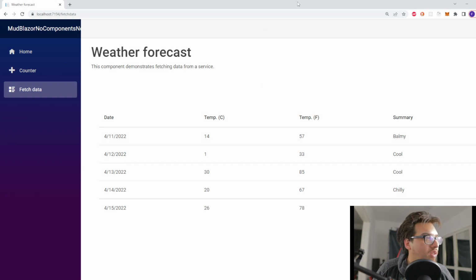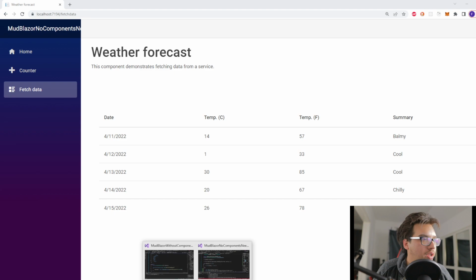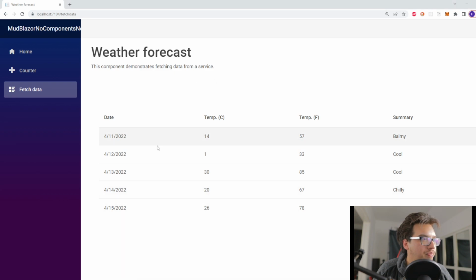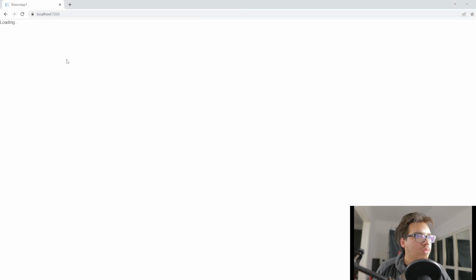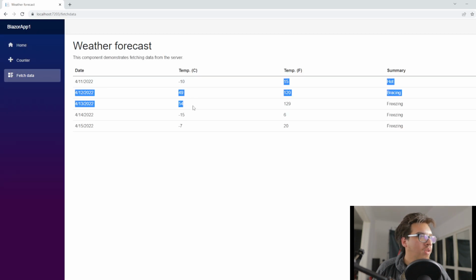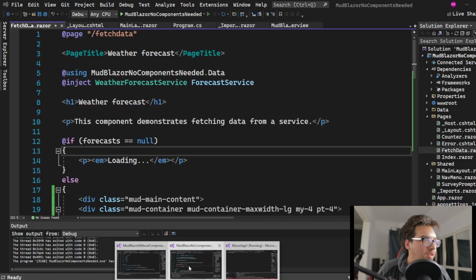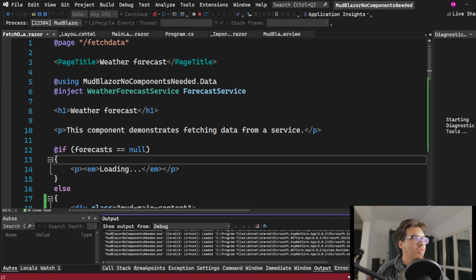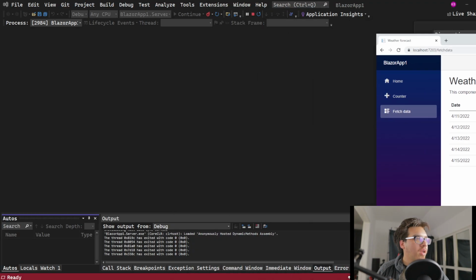So if we went back and went over here, so this is the original way it looked like. And then I'll just run the other one because I believe I closed it. We'll do a compare and contrast this way.